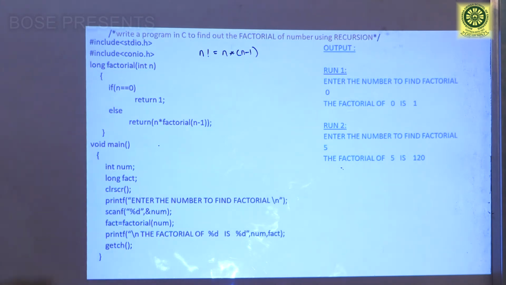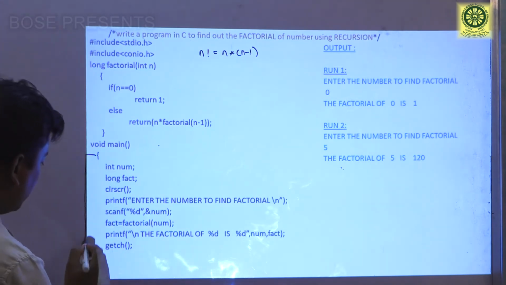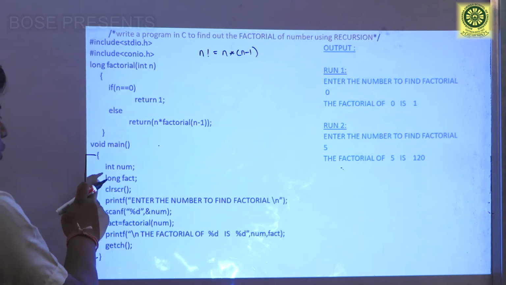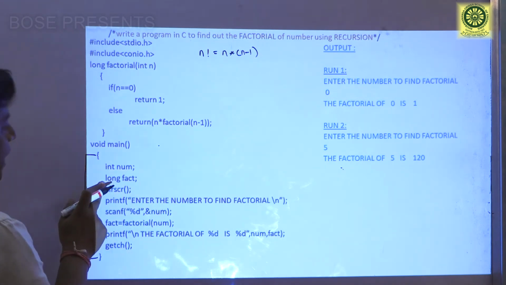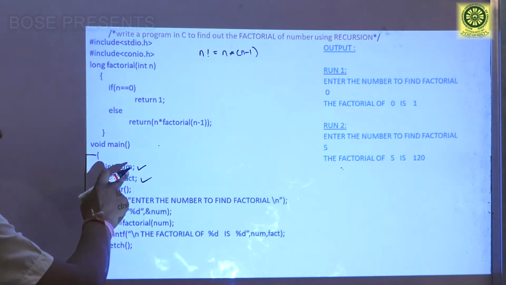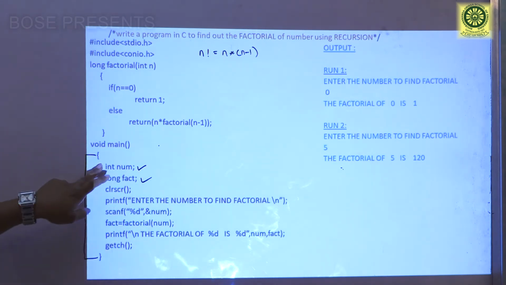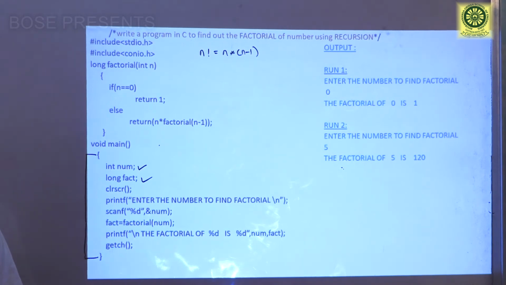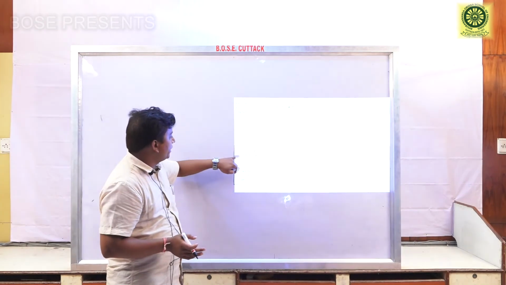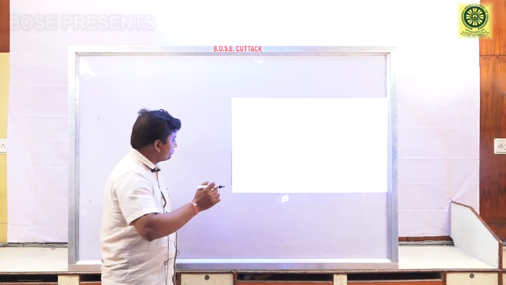Okay, void main, this is the main function. This is the block of the main function, and here I have declared two variables. One is integer type, another is long type. Why? I will tell you. For a number I have written the type int, but the factorial of a particular number that is being stored may be a bigger number. That's why I have taken the data type long.